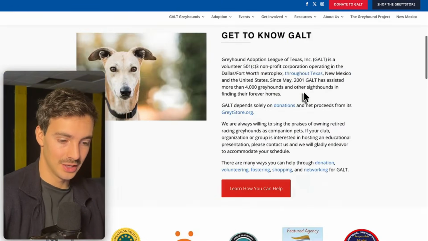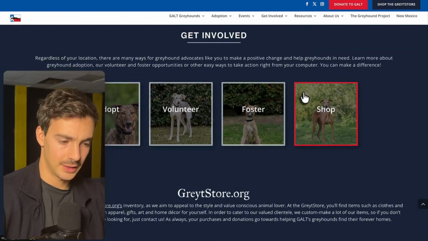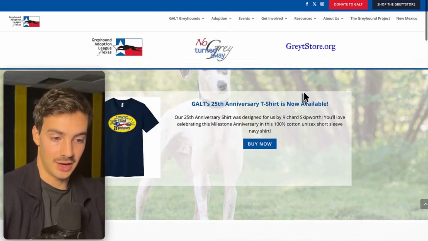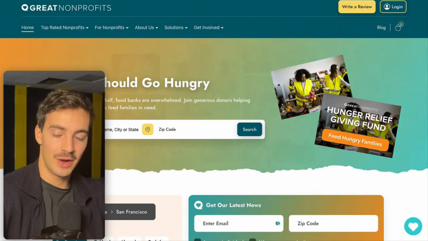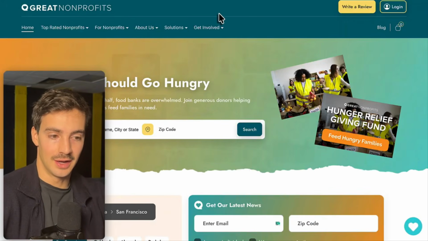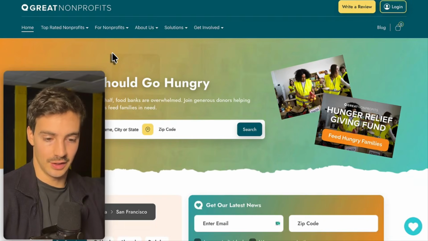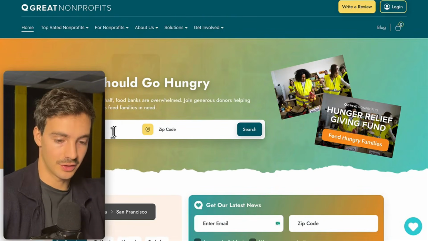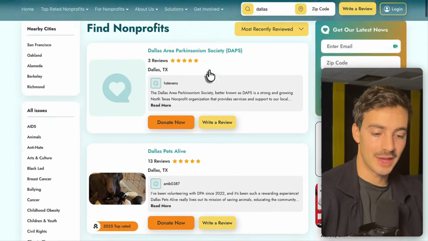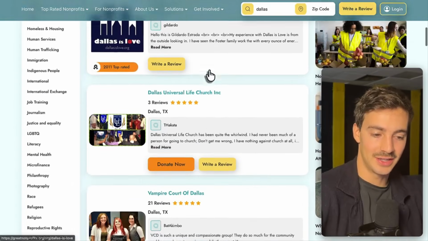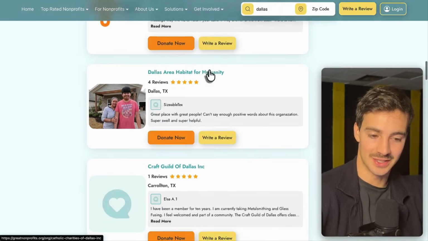Like Greyhound, this is like a pet, I guess, saving organization. I mean, these exist in any niche, right? And the way you found them manually would be to go to a site like this. I'll leave a link for this in the description. Type in your city. Let's just do, for example, Dallas, right? And this gives you a ton of NGOs or nonprofits in your city, okay?